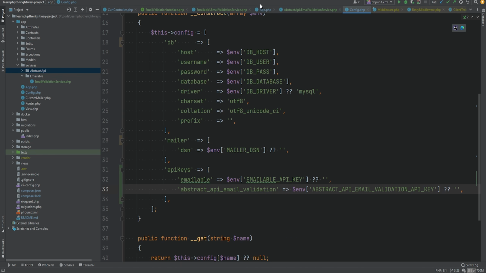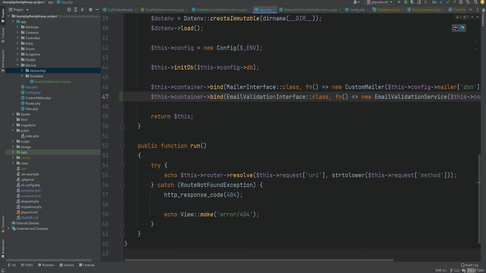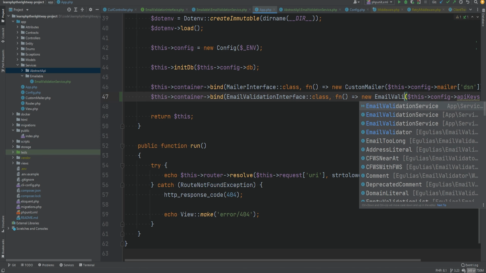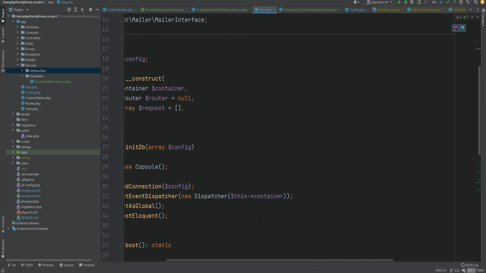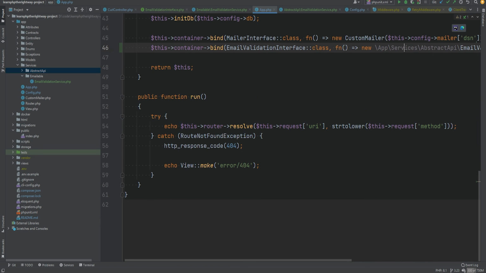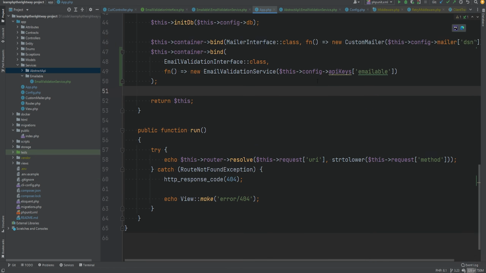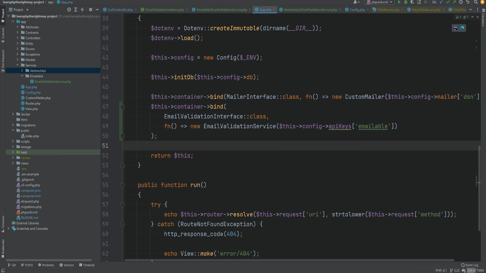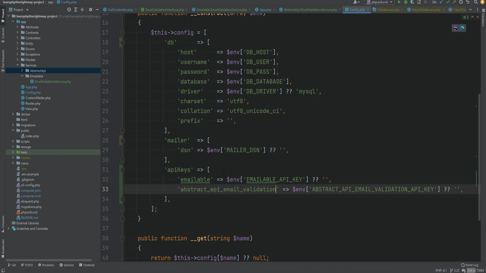For this example, as I mentioned, we're going to test it out by simply swapping the implementation using the container. In other examples, you might want to have a factory class which would be responsible for giving you the right implementation based on some arguments. So we'll replace this with the email validation service from the Abstract API. In fact, we'll simply get rid of that from here so that we can import this one. And let's format the code, and this should be good enough. And I almost forgot, we need to change this from Emailable to Abstract API email validation.